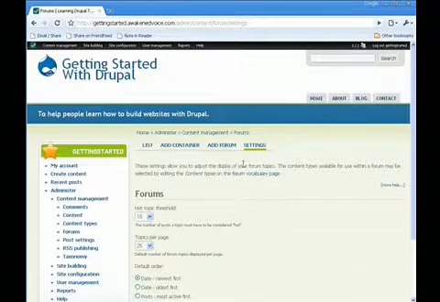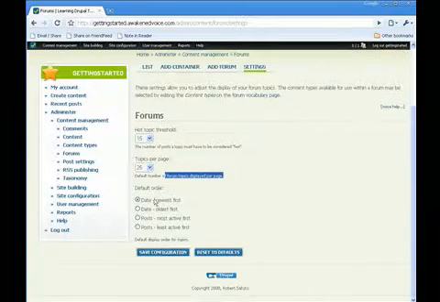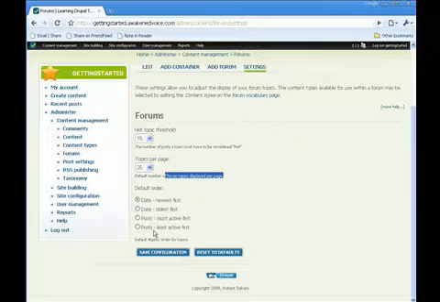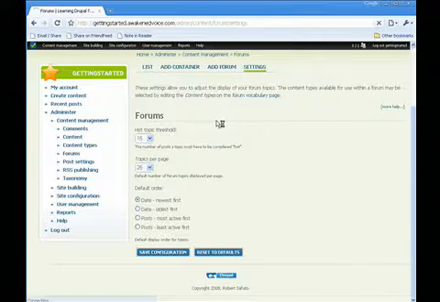So you've got some basic settings here. The number of posts a topic must have to be considered hot, the number of topics per page, which you can change, and then the default order for the topics. And so we can have newest first or oldest first. In this case, we're going to stick with date newest first. So we really didn't make any changes there.